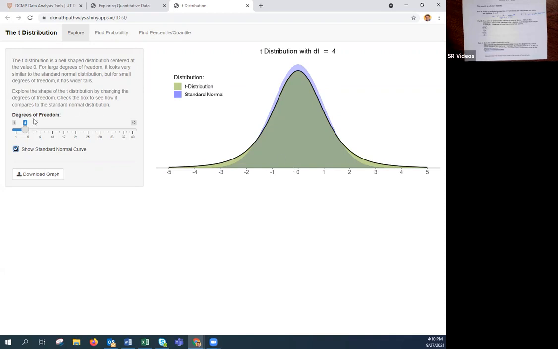Okay, degrees of freedom. Again, we're going to talk about what that means a little bit later on. But it says, look at the degrees of freedom of 3. So in degrees of freedom of 3, check out this little green area in the tail on the left side and the green area in the tail on the right side. It says, let's look at it for degrees of freedom of 8. Notice how that little area right there is getting smaller as we make the degrees of freedom bigger. And the overall t-distribution is getting closer and closer to a true normal distribution.